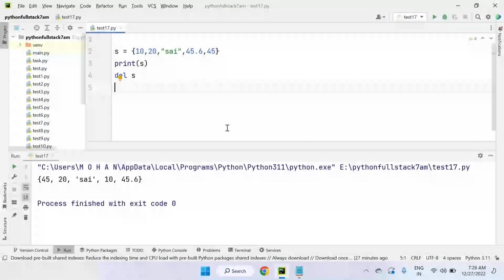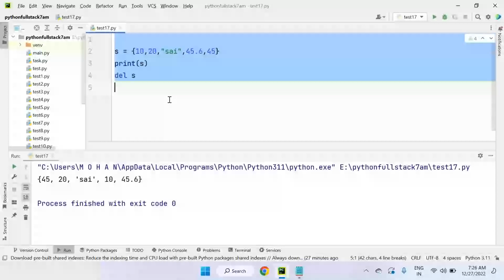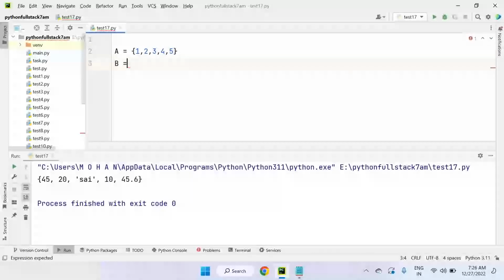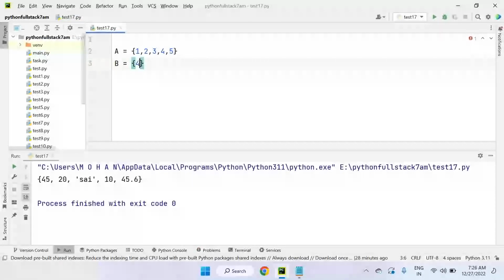Let's apply these operations on two sets. Taking here two sets: set A, I'm taking first, equals 1, 2, 3, 4, 5. Set B, I'm taking here, 4, 5, 6, 7, 8. You can even take multiple sets, more than two sets. One set also you can take, not a problem. So exactly two sets are available right now.